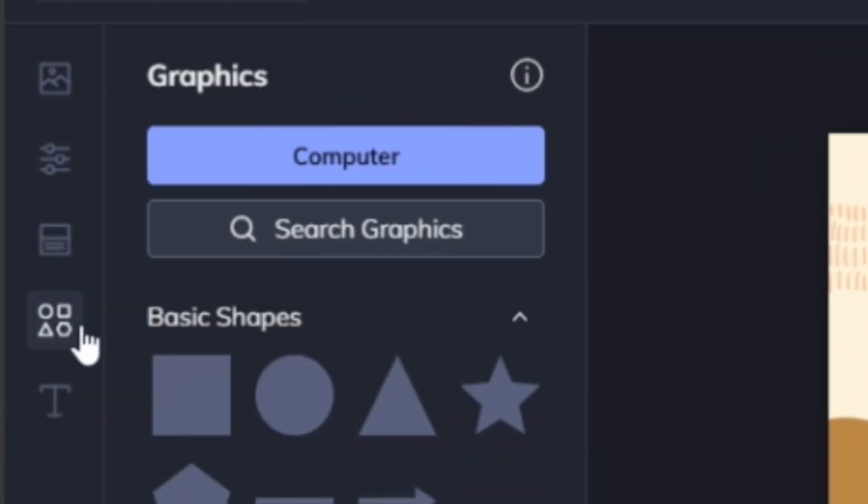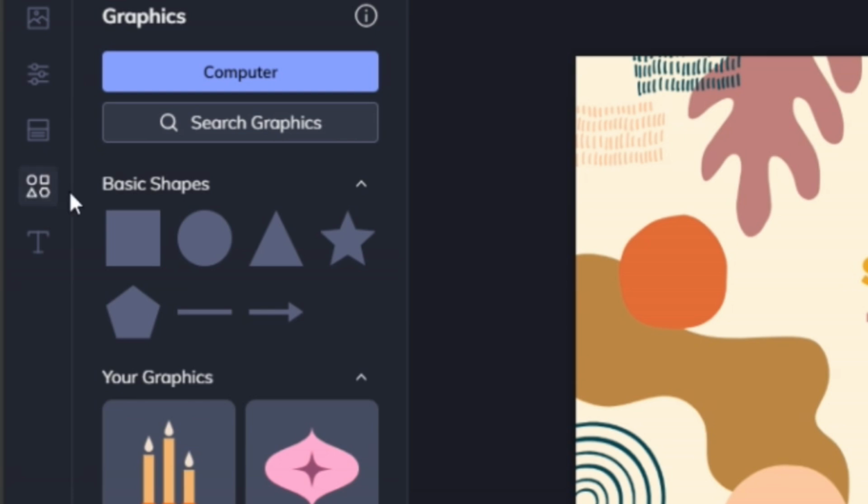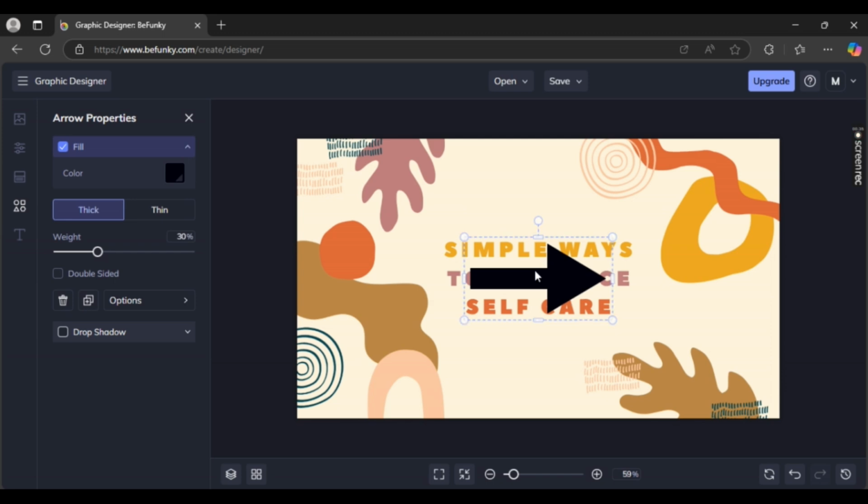These are the graphics. Now, to import your arrow, under Basic Shapes, there should be this arrow option. Simply click on it. And there you have it. Your arrow should be imported.